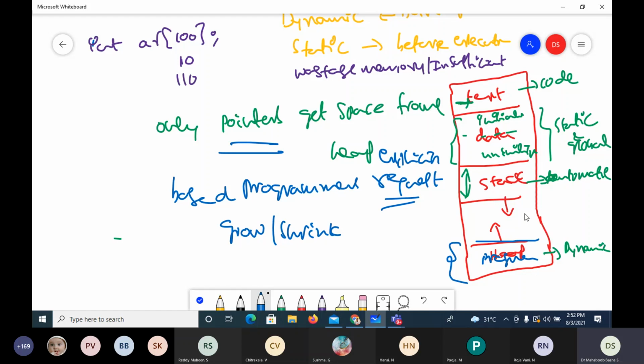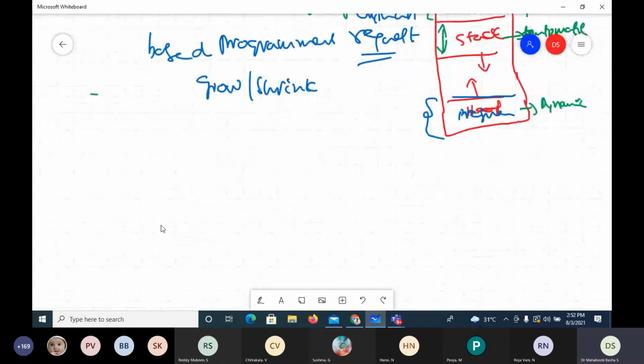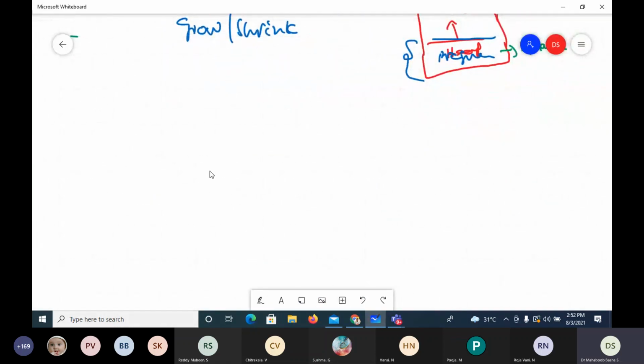So it is completely under the control of the programmer, and it is explicit. This is one very important point to note with dynamic memory allocation, and it is only with pointers. So this is a brief introduction to dynamic memory allocation. Dynamic memory allocation is explicit, but how do we do the dynamic memory allocation in C?